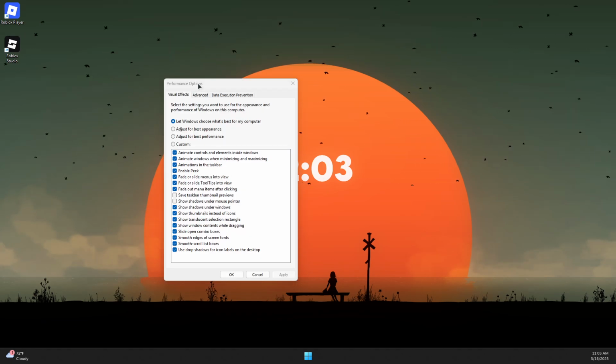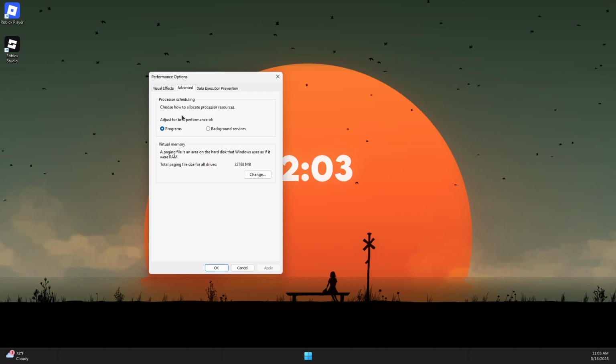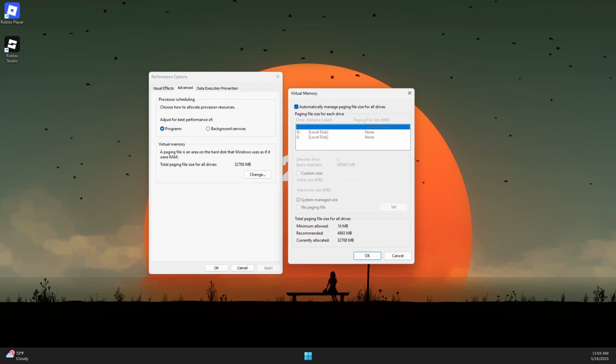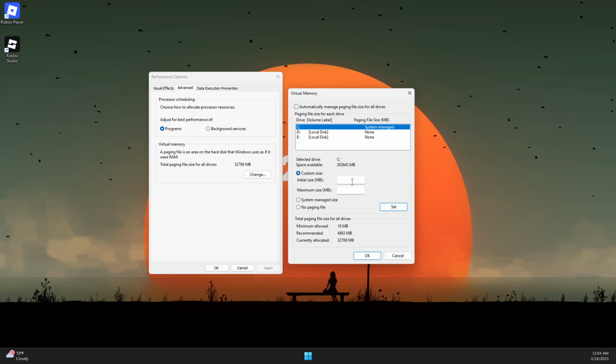So next you want to come back again to the advanced section in here, and then under virtual memory you want to click on the change button. So in here you want to uncheck automatically manage paging file size for all drives. Uncheck it and then select your C drive or the drive where you have Windows installed. Now in here you want to click on custom size first.